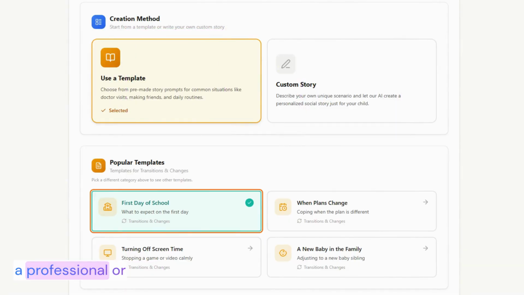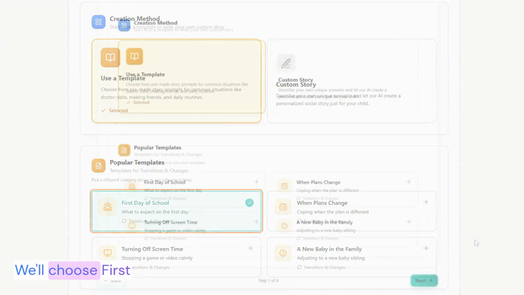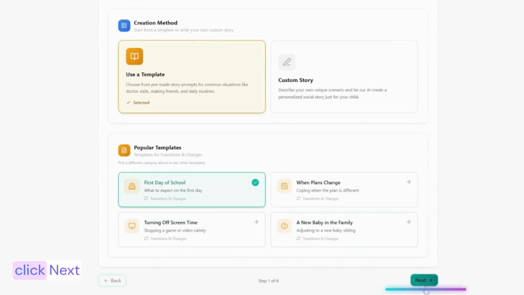You can start from a professionally designed template or create a completely custom story by describing your own situation and allowing EZducate AI to build the story for you. For this example, we'll choose Use a Template. Below, you'll see recommended templates related to your selected category. We'll choose First Day of School and click Next.